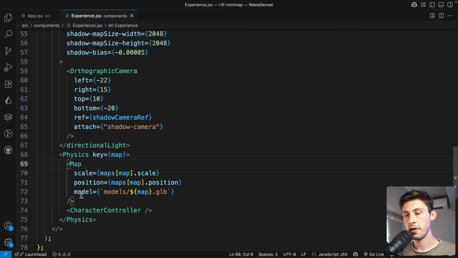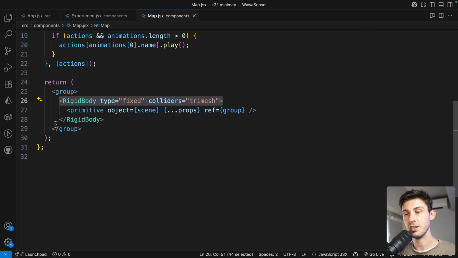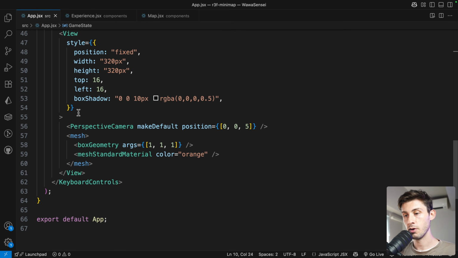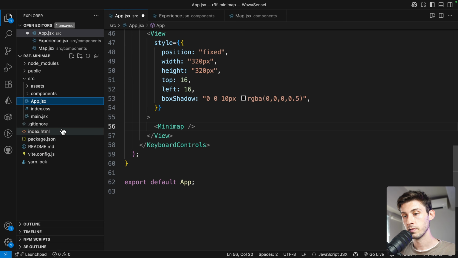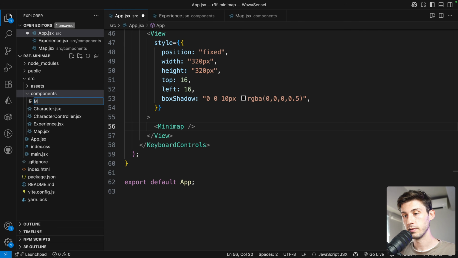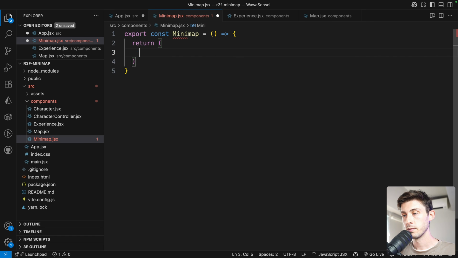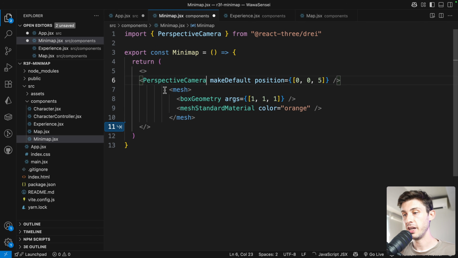And now let's try to load this map inside a new Minimap component we will create. We won't use the Map component to render the model because it's also affected by physics and rigid body. Here we don't need physics for the minimap. So let's do it simply. We go inside the App, and inside the second view, we will create a component named Minimap. Let's create it. New Minimap.jsx. Export const Minimap. And what we return will be our camera and the mesh.